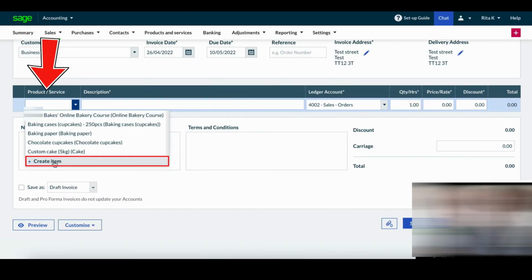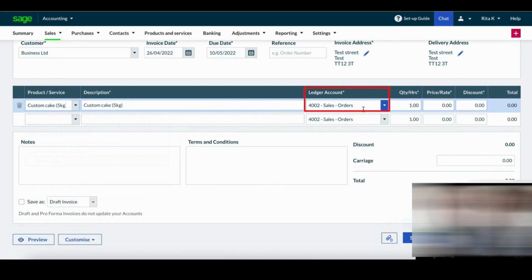Now, add the products or services you want to include. You can select an existing item from your product list or create a new one. If you're creating a new item, choose whether it's a stock item, non-stock item, or service. Enter the price or rate for the item and adjust the ledger account if required.